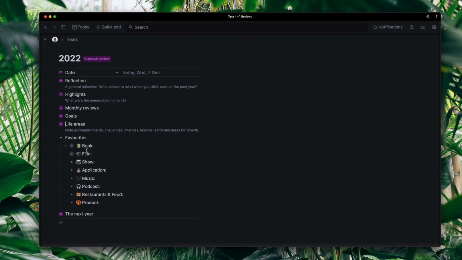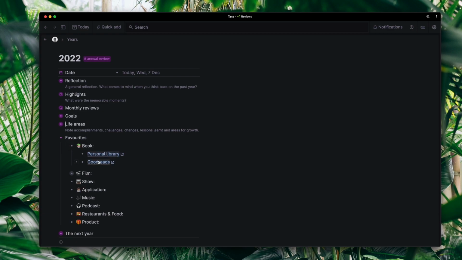So I like to review the year and look at my favorite books, my favorite films, shows, etc. And it will be nice to compare this. Well, I have compared it for previous years when I would have done it in my journal or in Notion. So I just brought that into Tana as well. So for books, I just have links here to my personal library on my website, as well as my Goodreads, so that I can review that list and pick out what my favorite book was and type that in here.